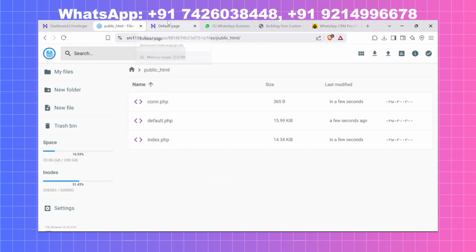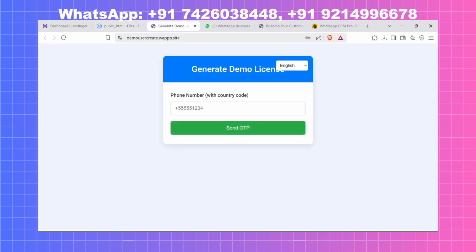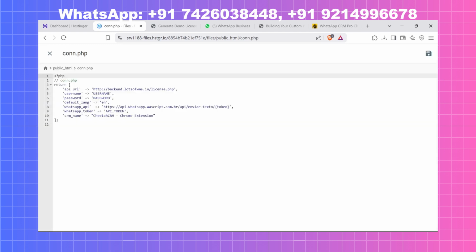I will show you some changes on this page. This is the generate license maker. You can change the language also according to your country. Okay. I will go to English and show you some changes. You can do this. Go to the connection.php file, and here you can change the username, password, API token, and you can also change your CRM name.